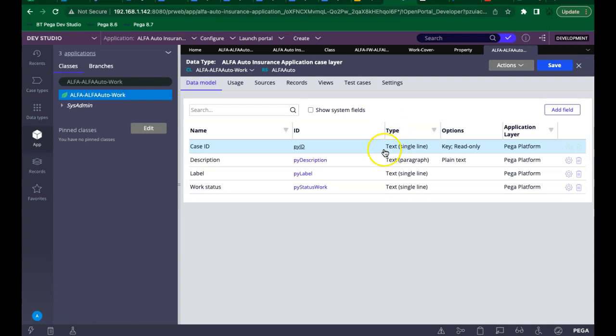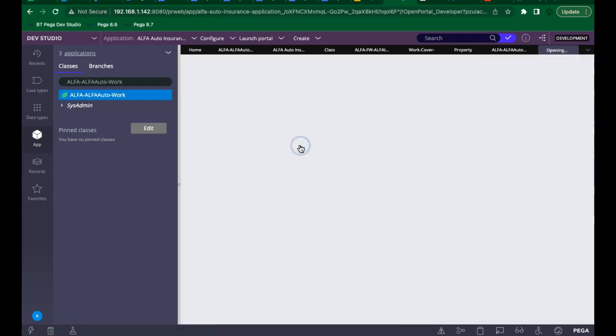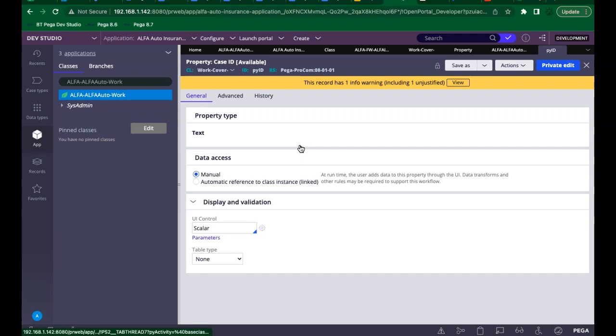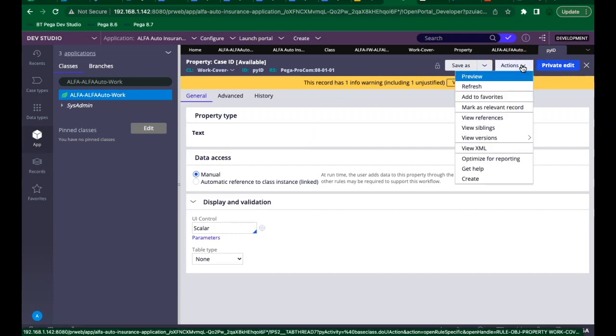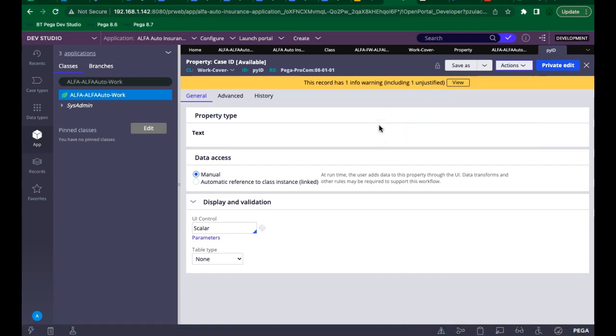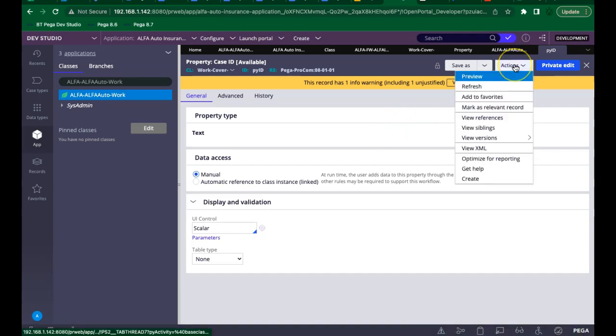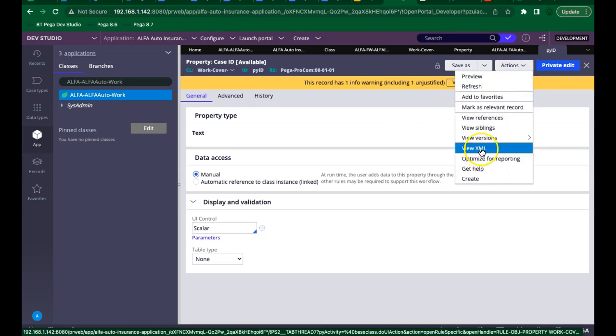Just understand that properties are necessary to capture the data. Let's open this property pyID, which got created for us. Very important, just focus here. I just opened one of the properties, and if I want to see what kind of rule form it belongs to, I can understand that from here. When you open any rule, there is an Actions tab, and from here you can click on View XML.